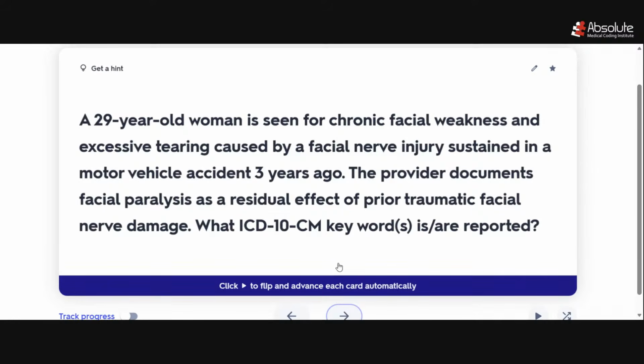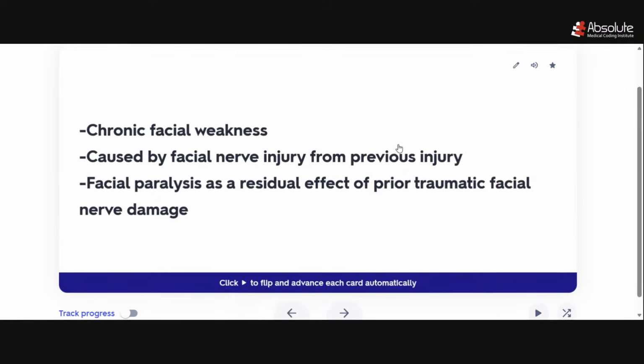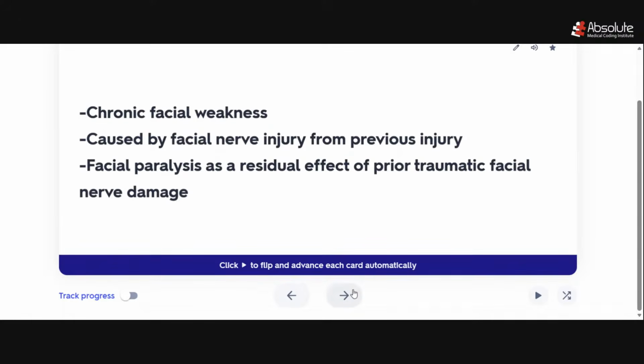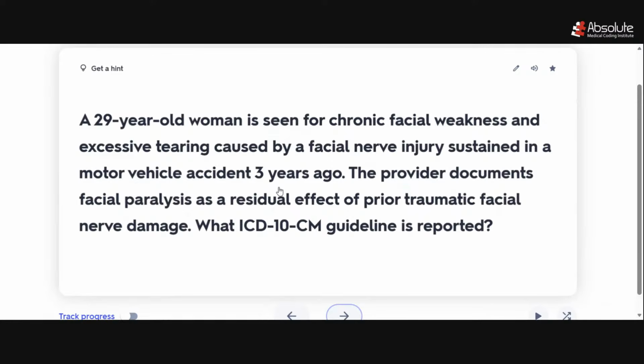All right, so the keywords that we are going to be focusing on, which again, everyone is really awesome at choosing these keywords. I'm picking out the chronic facial weakness caused by facial nerve injury from a previous injury. And facial paralysis as a residual effect of a prior traumatic facial nerve damage. So everyone kind of put the same thing, and that is what we definitely should be focusing on for sure. So great job. And now we are going to pick our guideline.